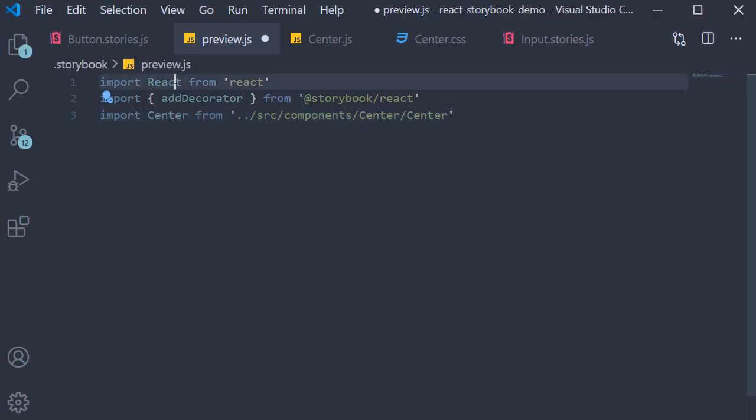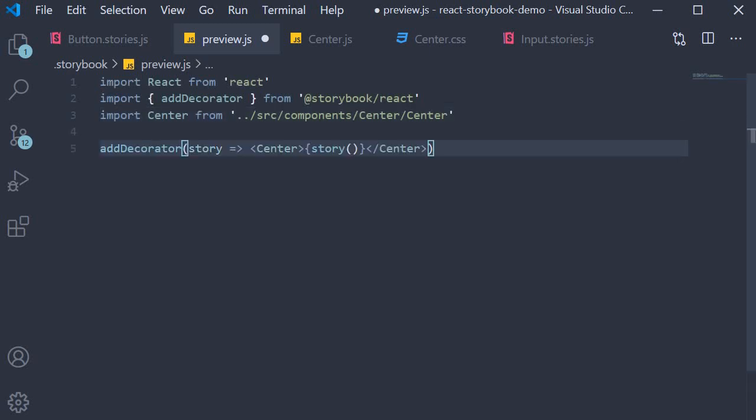In this file, we first make the necessary imports. We're going to import React, a function called addDecorator from Storybook, and then the center component. After making the imports, we call this addDecorator function, passing in the decorator. So what we are saying is that for every story that we write, please wrap it with the center component.